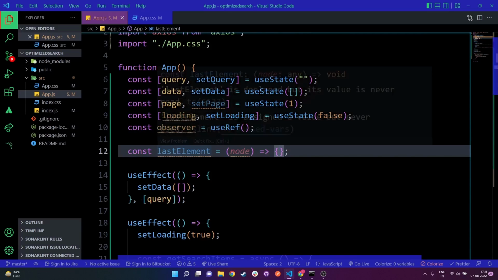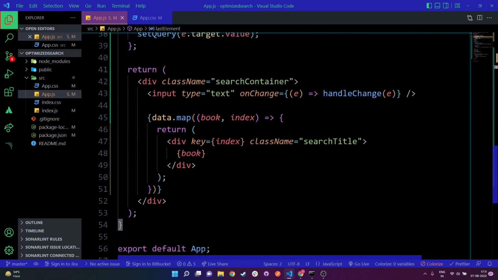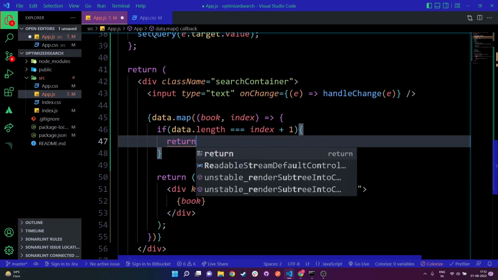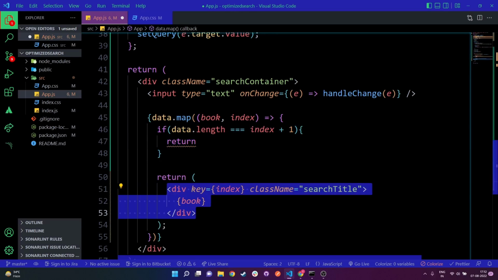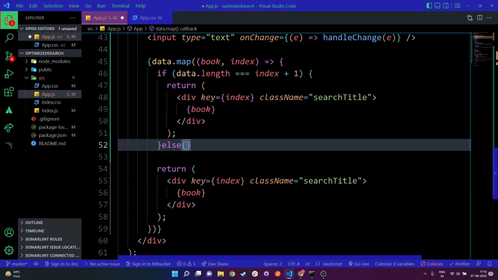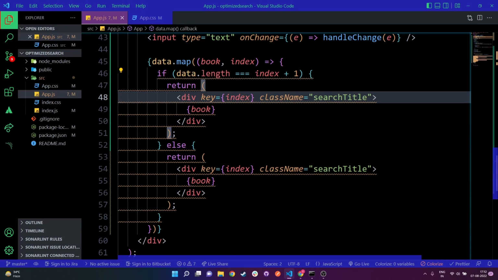For that, we need to attach this lastElement to the ref of the last element of the data. So over here, when we are mapping through the data, how do we check if it's the last element or not? What I can do is write if data.length equals the index plus 1, then that means we will return the last element. Else, we are just going to simply add this statement over there. Alright, so now these two are pretty much the same, but this is going to be the last element.